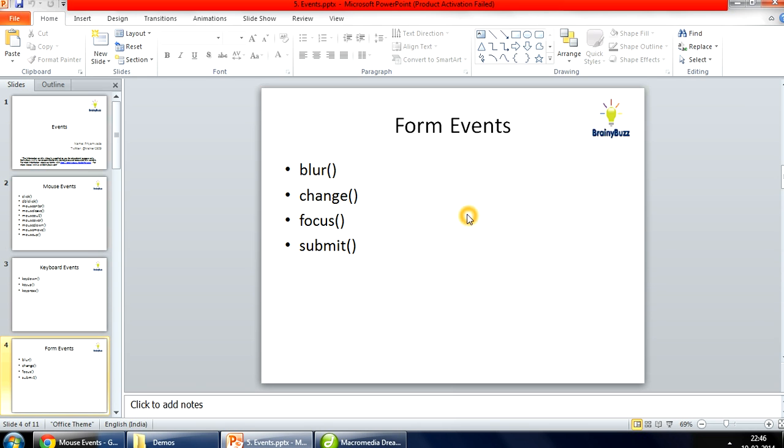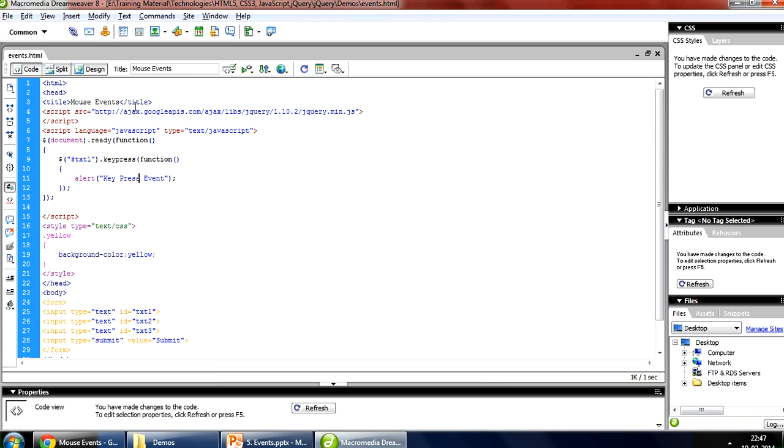Now we'll see the form events. These are the form events that are used for the input elements, like whenever the focus goes on a particular text box, or when that particular form field loses the focus, or whenever you submit a particular form, or whenever you change anything in the text box, then you can use these methods. So let's see them.